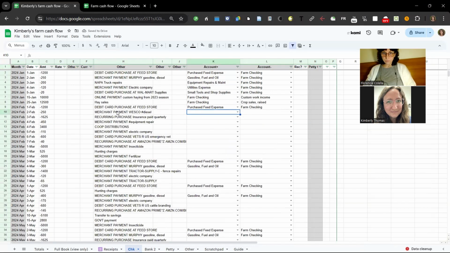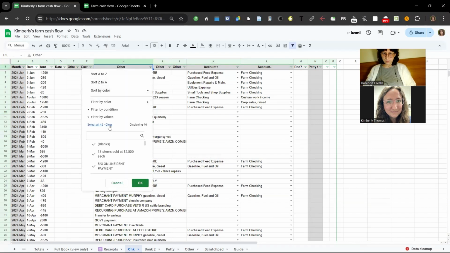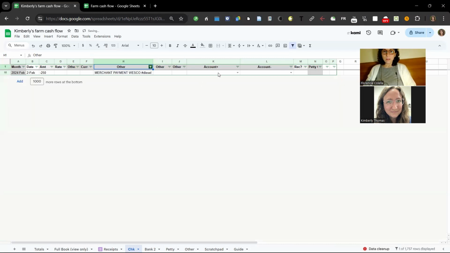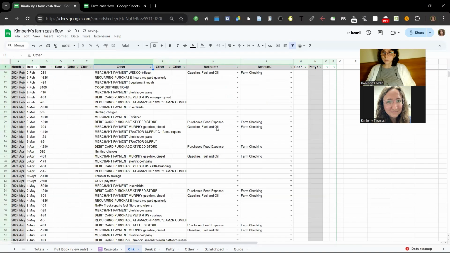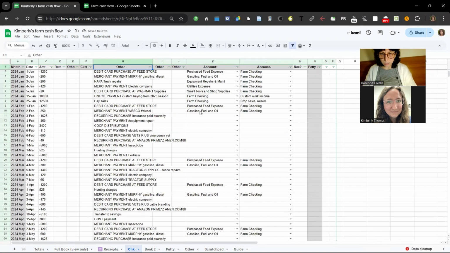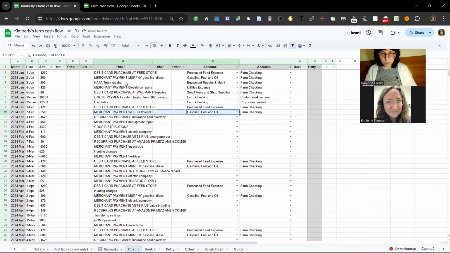Let's see if I have more diesel. Okay. Gas. I don't know why that one was not showing up, but I'm checking. I guess it was a different merchant or something, because this was our, yeah, Murphy and Wesco. So okay, that's fine.